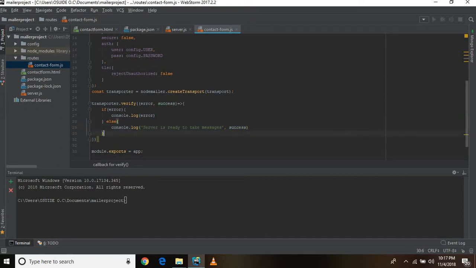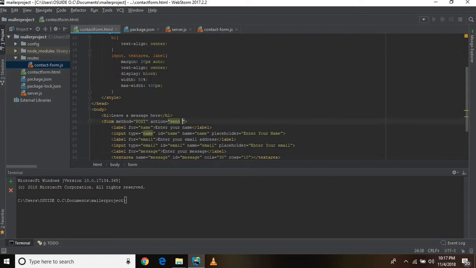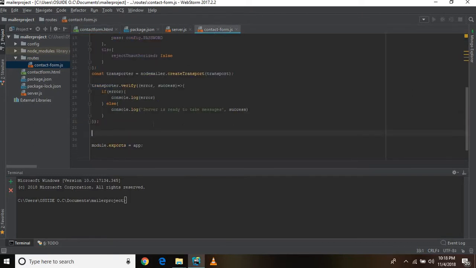So okay, this is that. Now we want to set up our post route, and remember in the contact form.html we put the method here as post, which is very important, and the action is send. This send is actually our route that we're going to post this form to. So in the contact form, after verify, we'll set up our route.